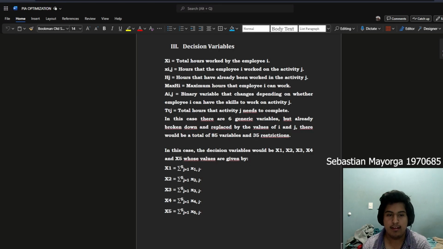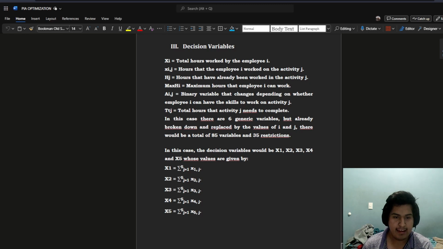Decision variables. Xi: total hours worked by employee i. Xij: hours that employee i worked on activity j. Hj: hours already worked on activity j. Max Hi: the maximum hours that employee i can work. Bij: the binary variable that changes depending on whether employee i has the skills to work on activity j. TTj: the total hours that activity j needs to be completed.